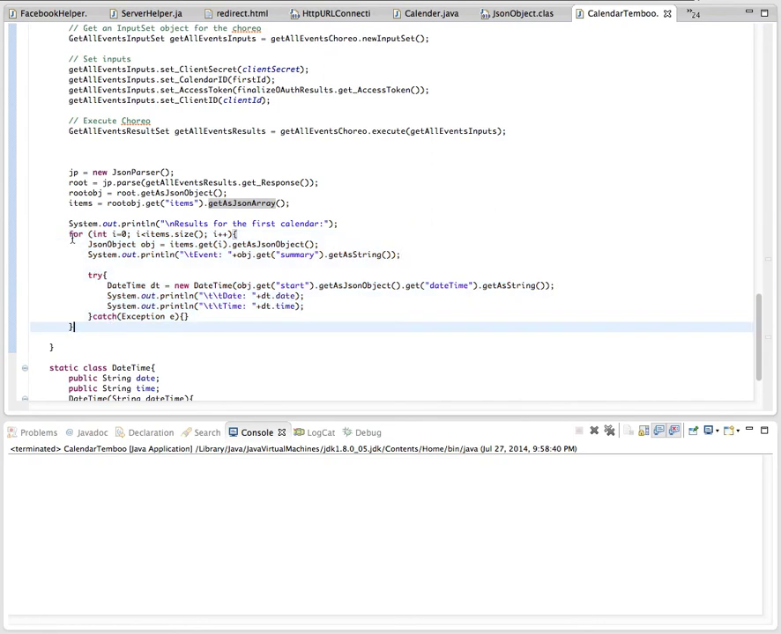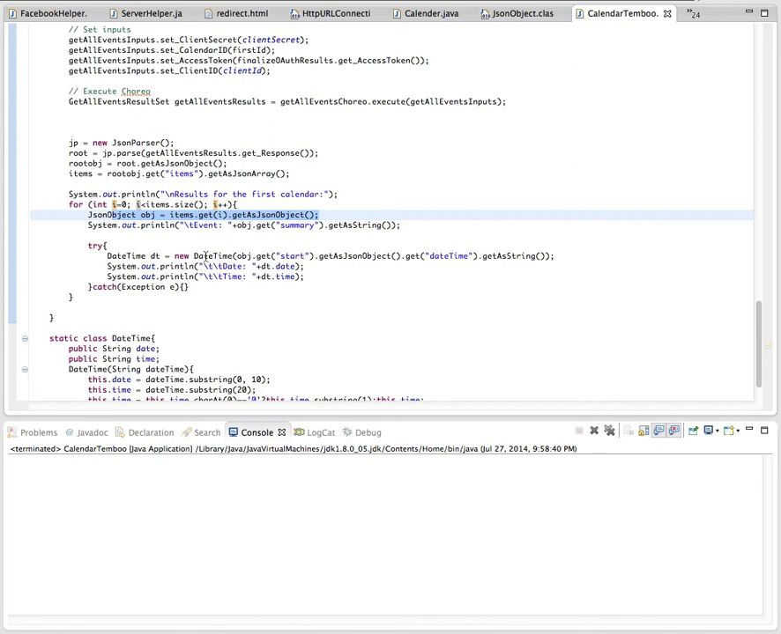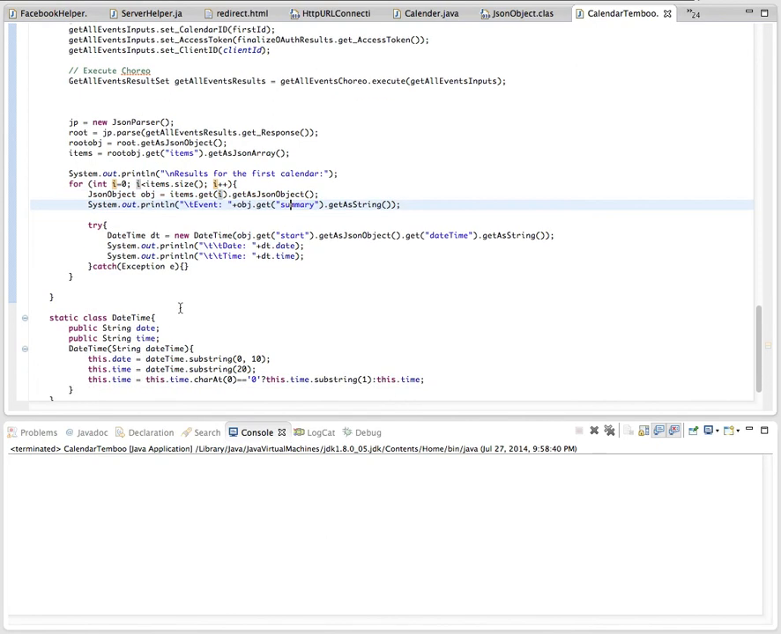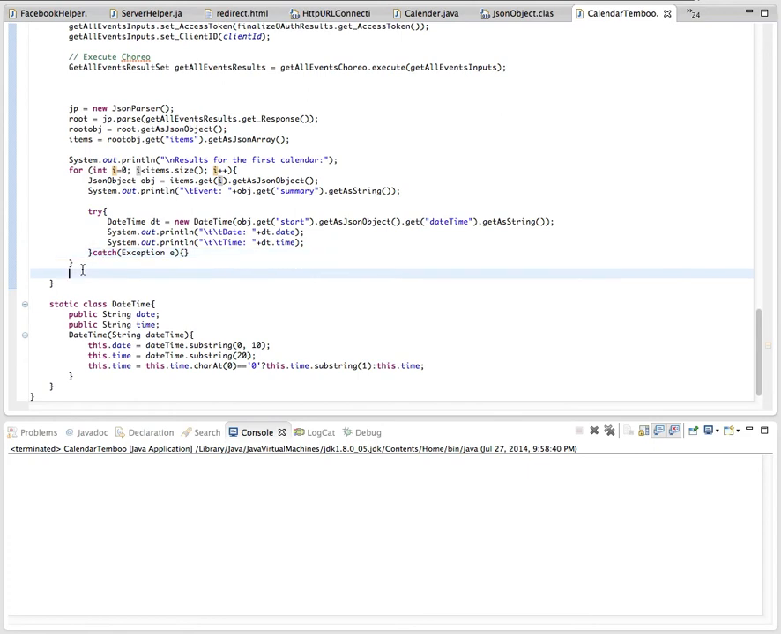First, we just loop through every item here, and then get each object, print out the summary, which is pretty much the title for each one, and then we're going to try and print out the time, but not all of them have time, so we're going to do that in a try catch so that if it fails, we can just move on from it. So that should be the end of that.